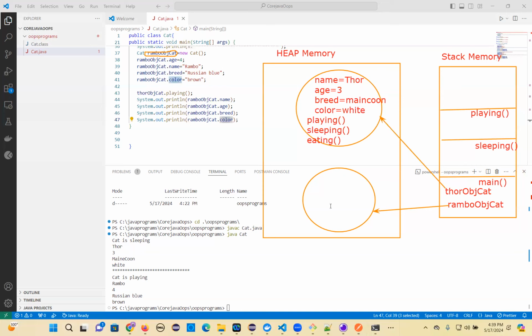So then we have the same variables here. The same variables will be stored here also. So what are these? Name: Rambo, age: 4, I think we stored, and breed: Russian blue, color: brown. So every object's data is independent.